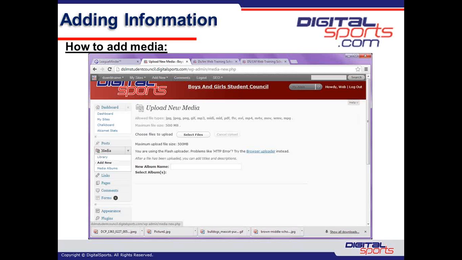The maximum file size is 500 megabytes. I don't think anybody's going to be taking a picture that's more than that. I mean, I think the average picture is a few megabytes. So you just got to make sure you fall within those specs.